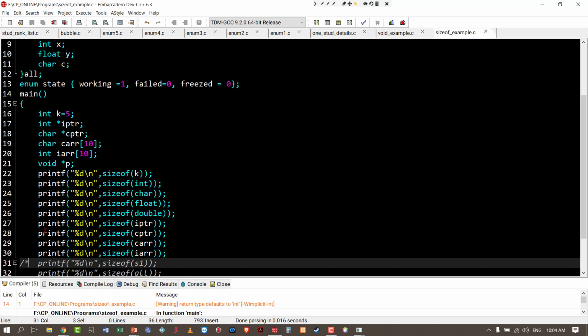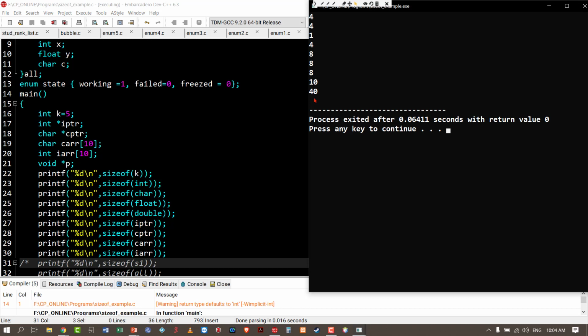What is iarr? It's an integer array. What is the size of a single integer value? 4. Here, how many integers are going to be stored? 10. So what is the total size? 40 will be the total size. So I got 40. Okay.